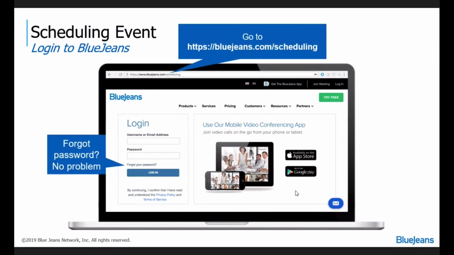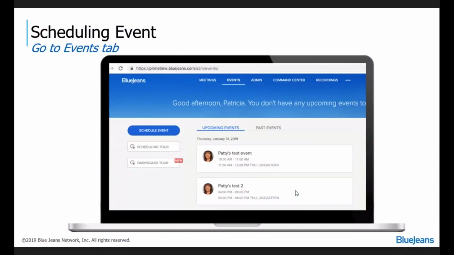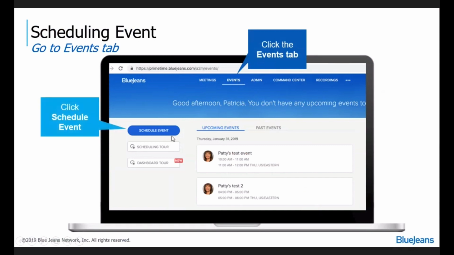And being with single sign-on, if you forget your password, we'll have to contact your IT department to get that reset. So let's say we're all logged in. It's going to bring you to this screen. Now, what you'll do is go to this second tab here and click on it. It says Events. Then you'll click Schedule Event.